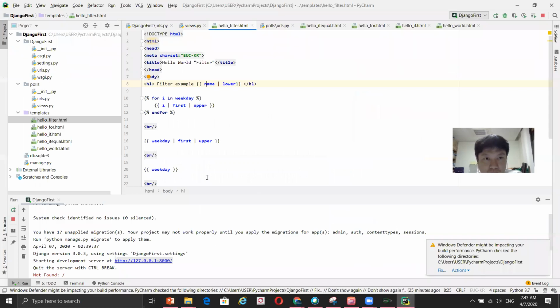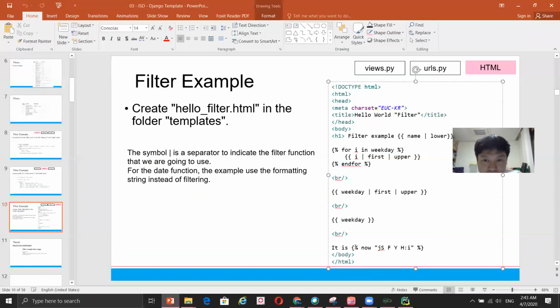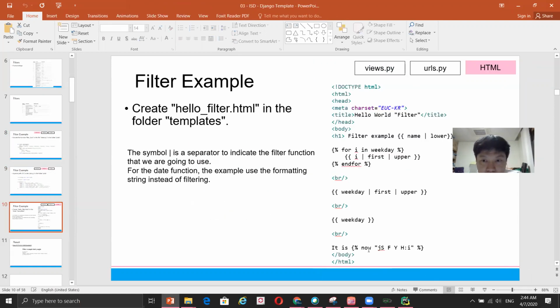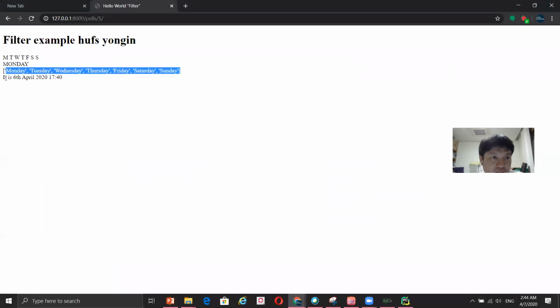What about the last one? It is now. What is now? You can check in the web. Now is representing the date. And this date, actually, we want to show in the format with the J S F Y H I. So if you see here, this is the date.